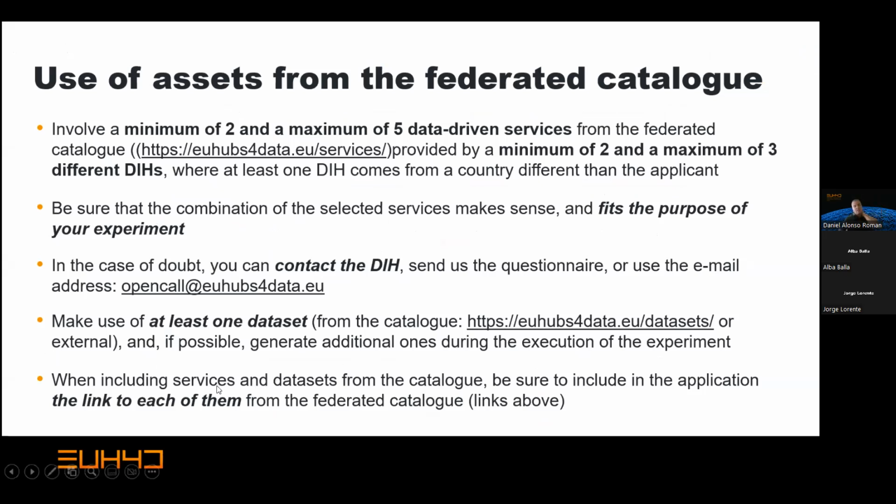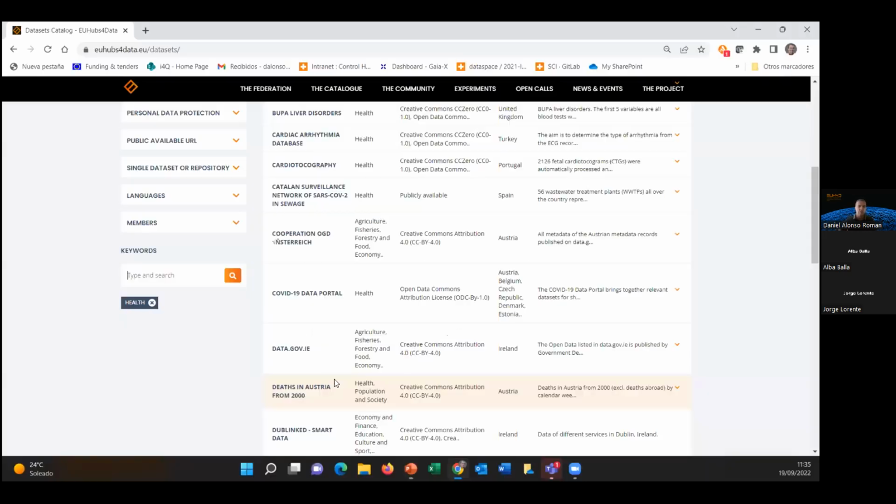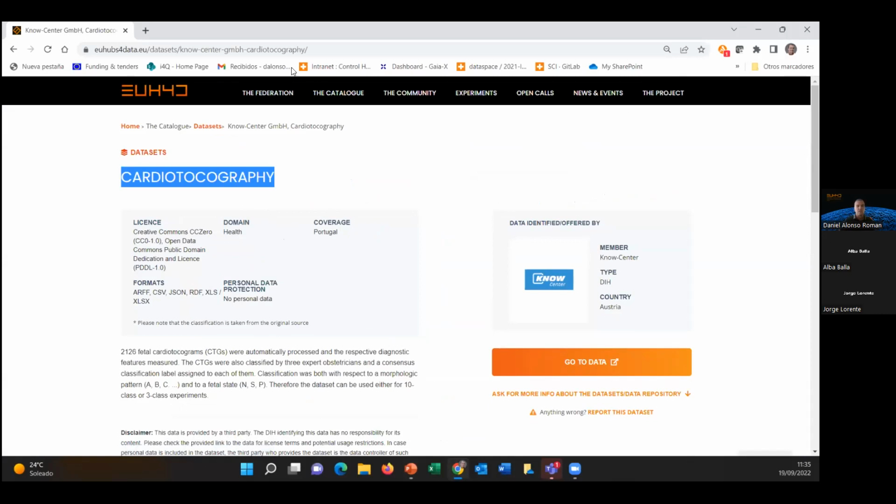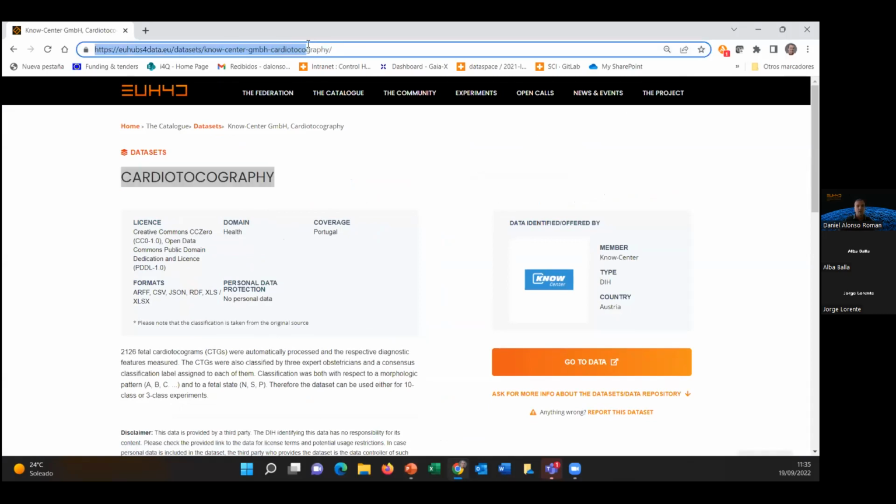Also very important for us: when you are including services and data sets in the application, be sure to include the link, so it will be easier for us to see what services or what data set you are including. So please, if you go for instance to this data set, do not only put the title, just be sure that you are putting the whole link in the application. For us, it's easier to know what you are talking about.